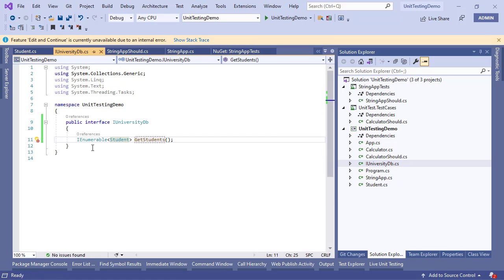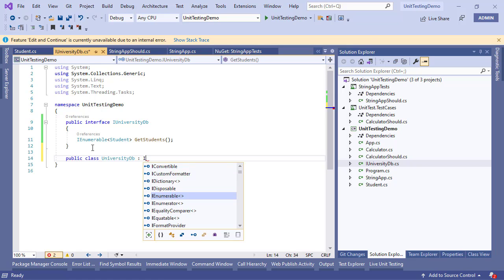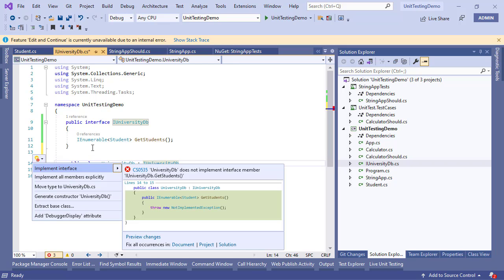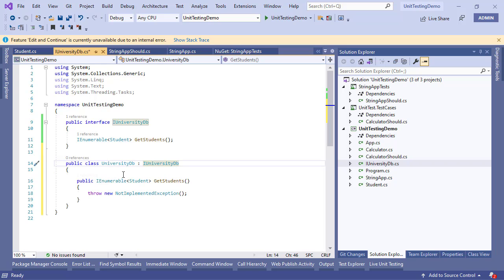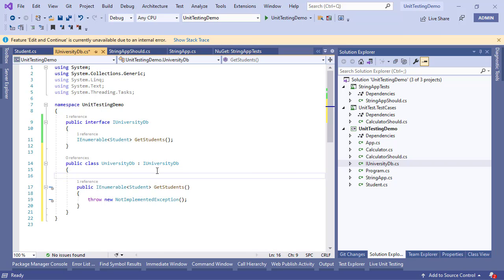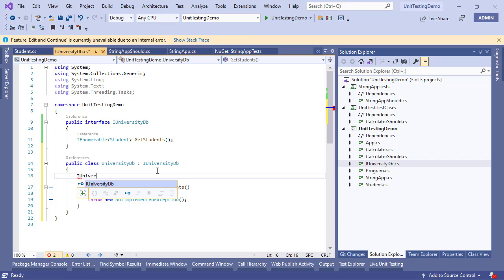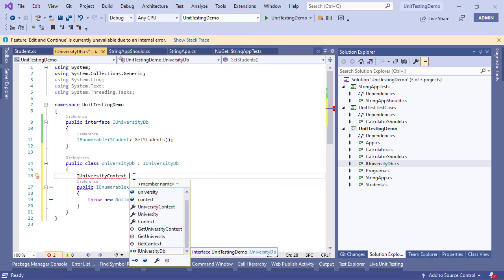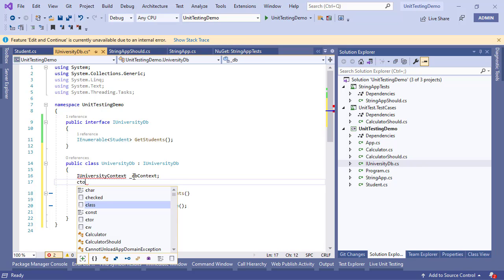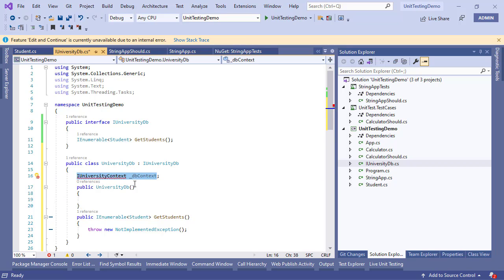Now, for our university DB, I can provide a default implementation like public class UniversityDB. It is going to inherit from IUniversityDB, and with the refactoring tool, I can implement this interface. Now, this is the place where I'll be adding database support. And as we saw in the Entity Framework class, I'm going to create a context object, and I'm going to call it _dbContext. And inside the constructor, I'm going to initialize this DB context here. So let's go ahead and add that code.